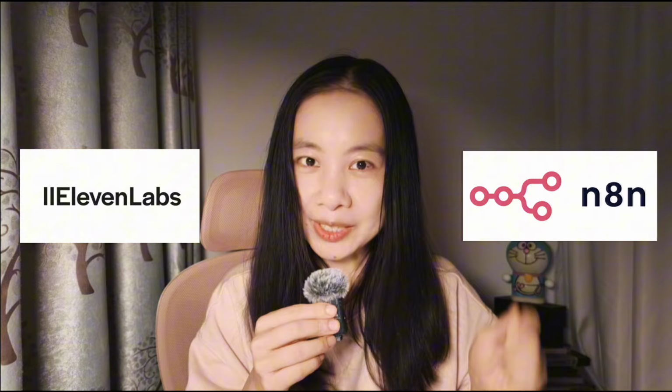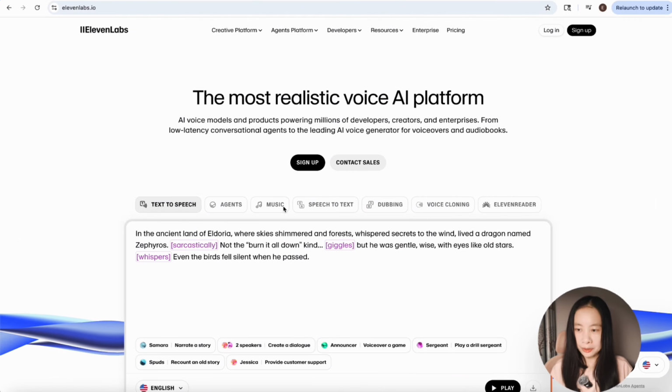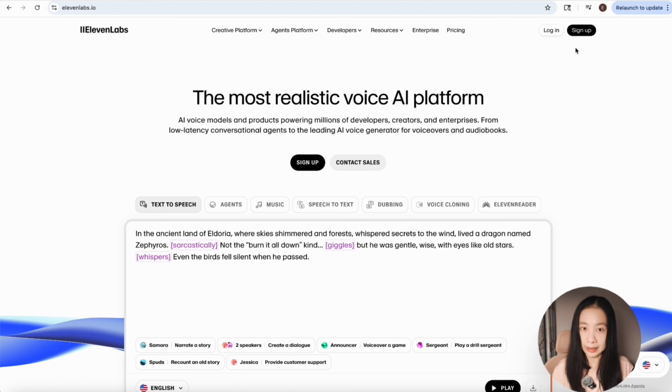For example, what if I want the conversational agent to pull search results from Perplexity where I want more credible information? So today I'm sharing this solution I found to be very easy to build, even if you have never coded before. I'm going to use a tool called 11 Labs and n8n. Let's get started. So first, let's go to 11labs.io and click on sign up to create an account.